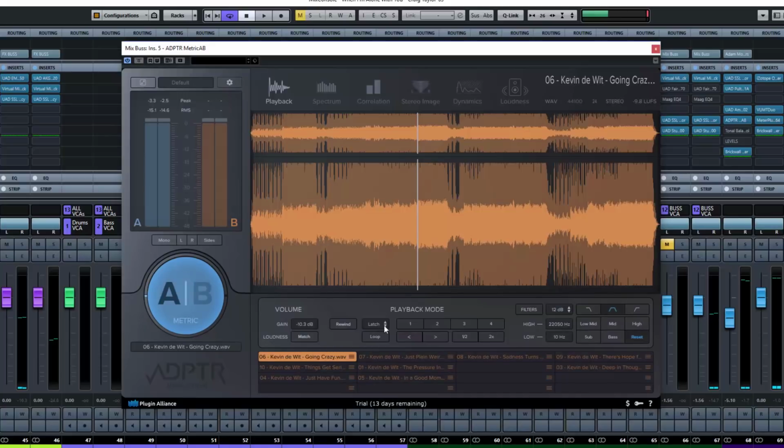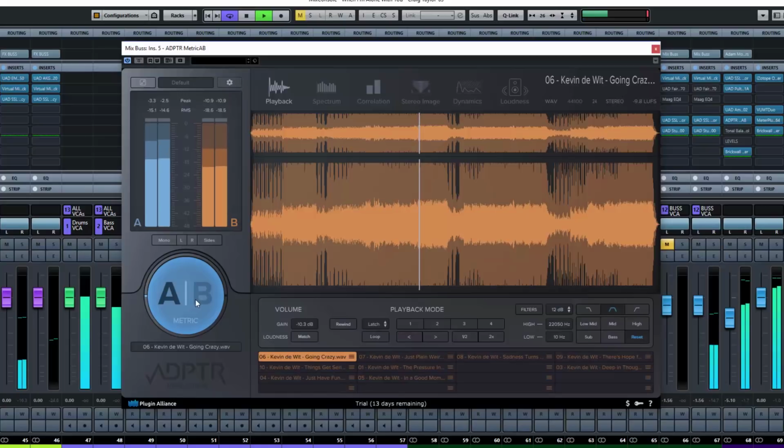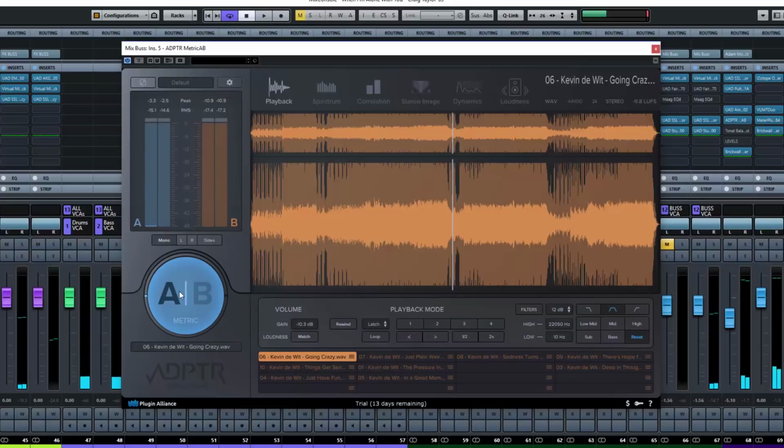If we just compare this song here, you can see I've got it on the A. This is our mix. And then if I switch, that's our reference. You can hear the levels are pretty comparable. And then you can look at the meters, they're very similar. So we could obviously switch into mono mode.